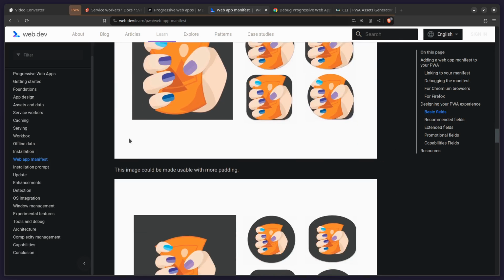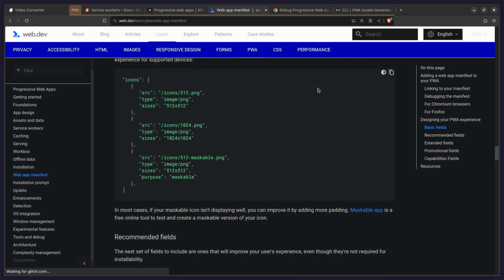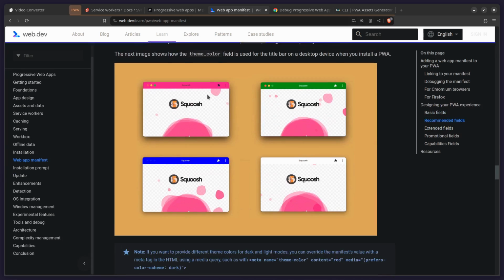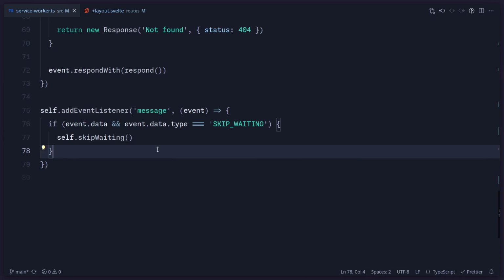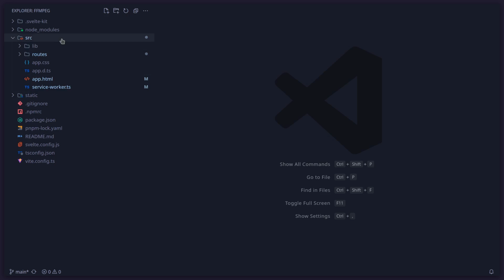You can provide an icon. They show you here how to do that using maskable icons. And we're going to use the Vite PWA asset generator. So we're going to generate this icon so you don't have to think about this. And let me just really show you how this looks like. So we can go here to the code. I'm actually going to close these tabs because we're done with this. And I'm going to collapse source.